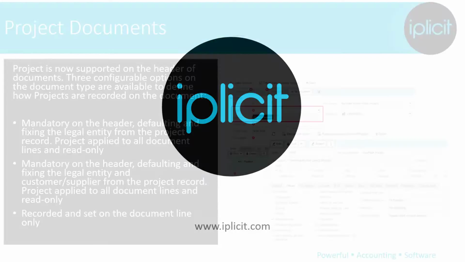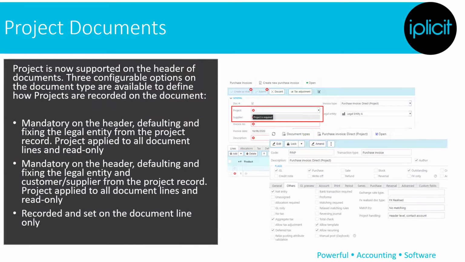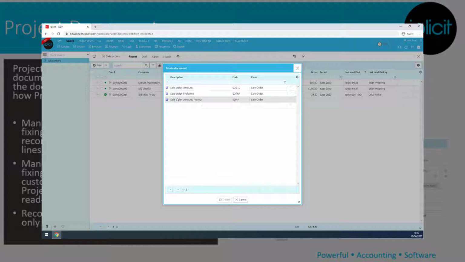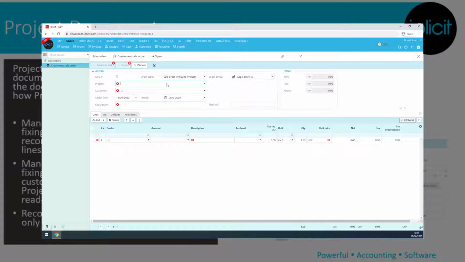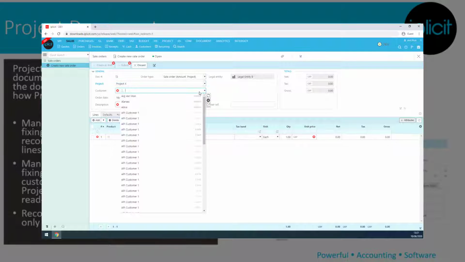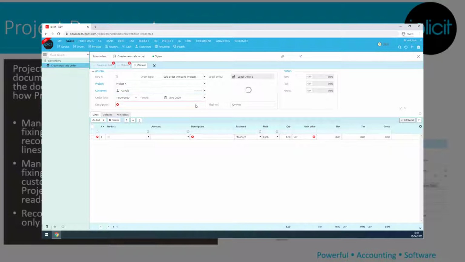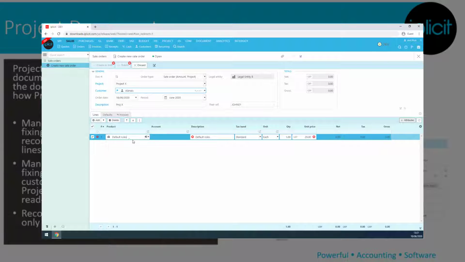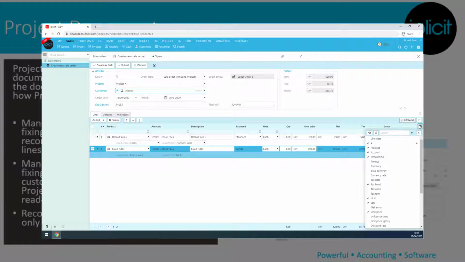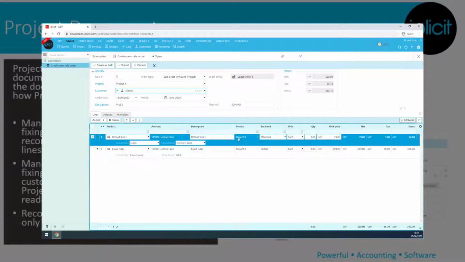Moving on to the second feature, we're going to take a look at the project documents, particularly these new project document types. Project document types are now available within iplicit. What this means is when creating a document, the project field will now appear on the header level when using this document type. Choosing the project on the header will default any project fields on the document lines to values that can't be changed. Not only will the projects on lines default, but so will other fields such as legal entity and the list of customers and suppliers available to that project.